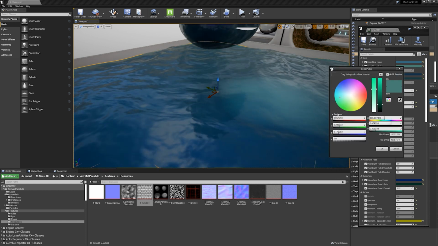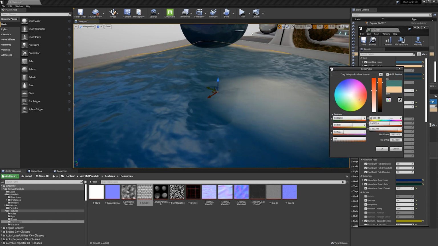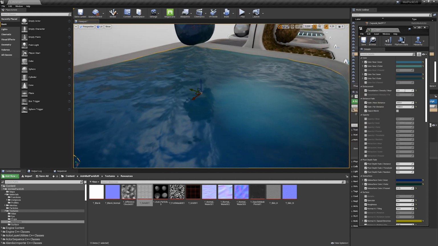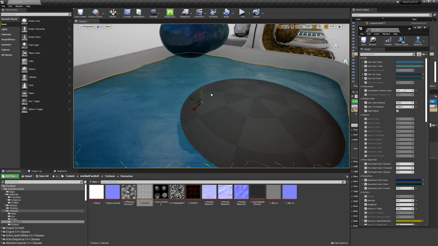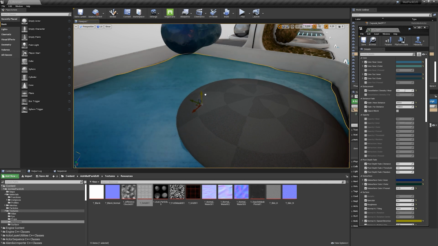So you have your inner and outer color value. You can change here to whatever you want. So this is to simulate, obviously, the water getting shallower and all that stuff. So as I lower it down, you'll see the entire surface starts to take on that color. It is based on the distance to surface.